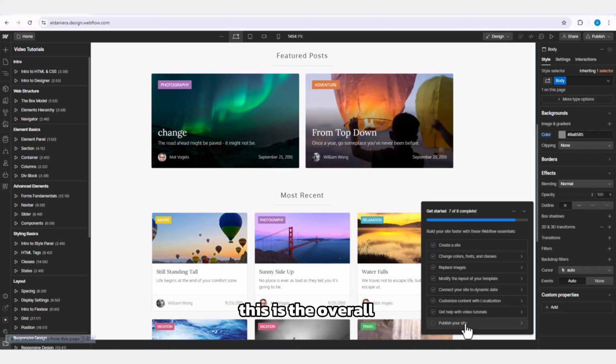This is the overall process of how to create a blog website in Webflow.